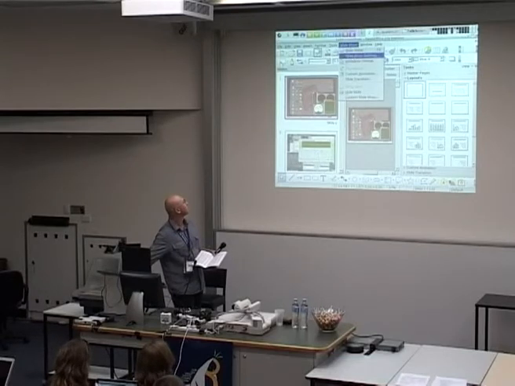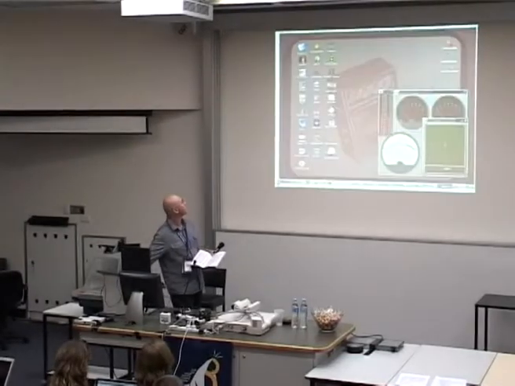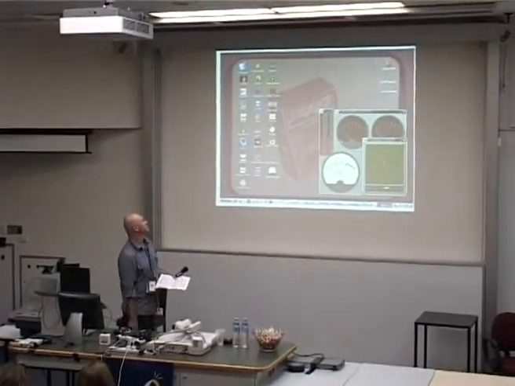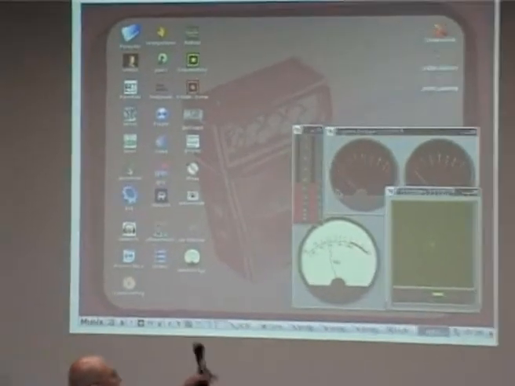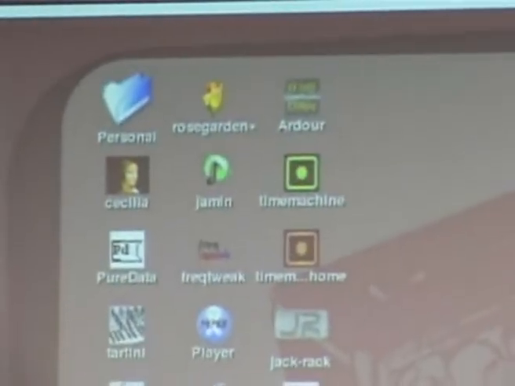So this is some example of some audio applications that are available under Linux. That's an audio meter, a VU meter. Anyway, have a look at them all, you guys.